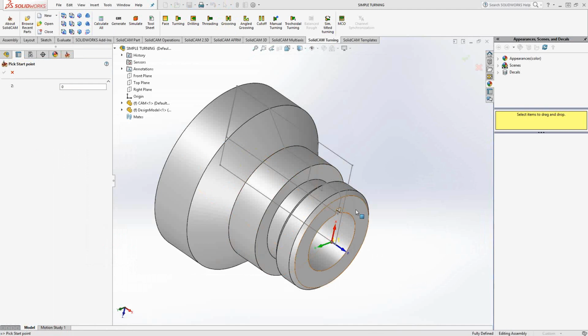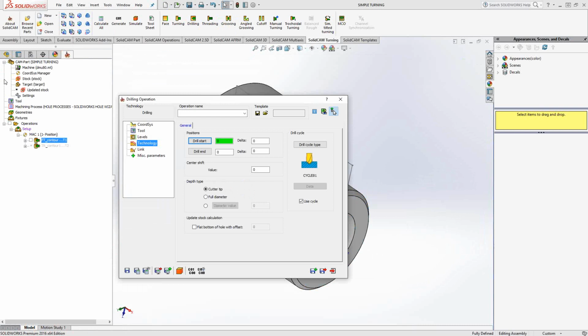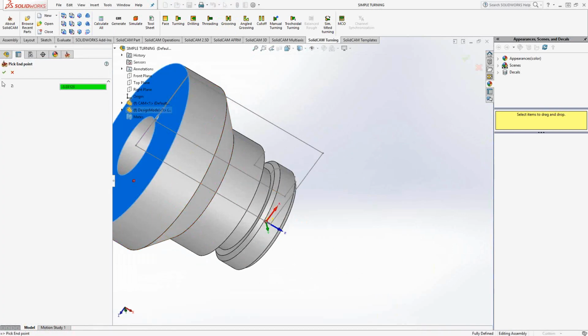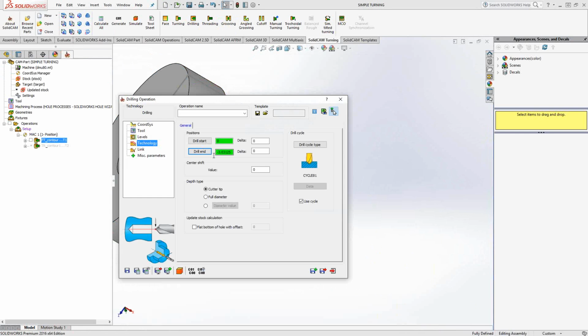So drill start, you can choose a face or a point, just like you would anywhere else inside SolidCAM. So there is our drill start. And our drill end, I'm just going to choose the back face of the part. Once again, the color coding indicates associativity. So in this case, you can actually remain associative to those faces. If the part changes in any way, the depth of this drill will change. And just like all the other drilling toolpaths you saw in the milling section, you actually have a depth type of cutter tip, full diameter, or diameter value. In this case, I'm going to go full diameter.